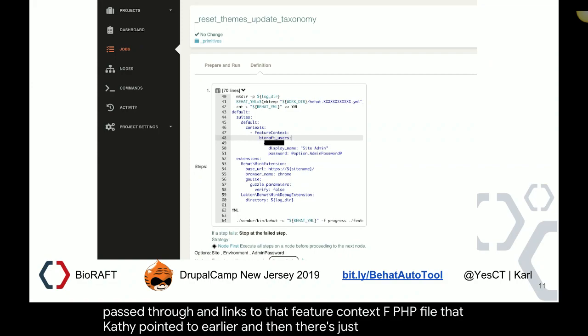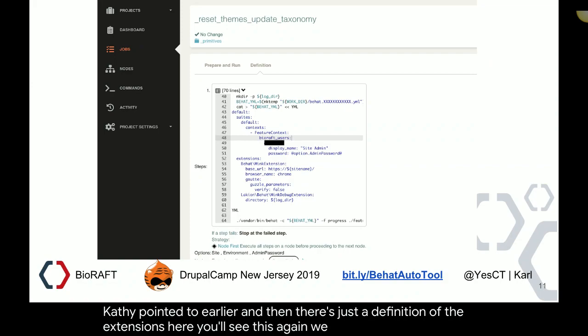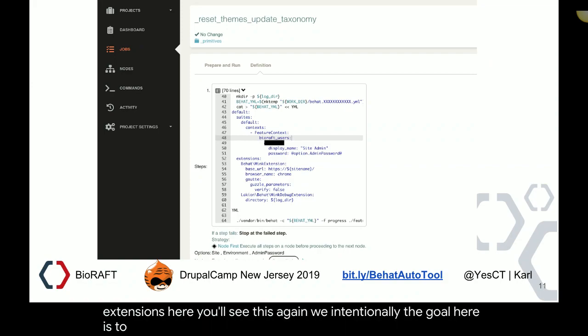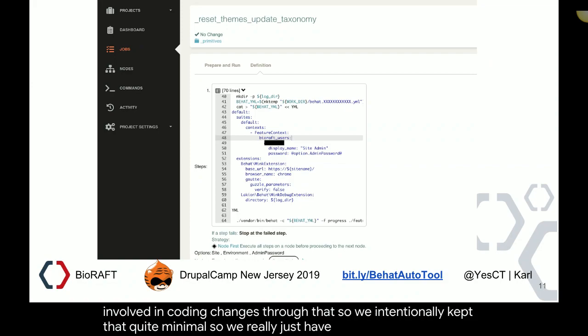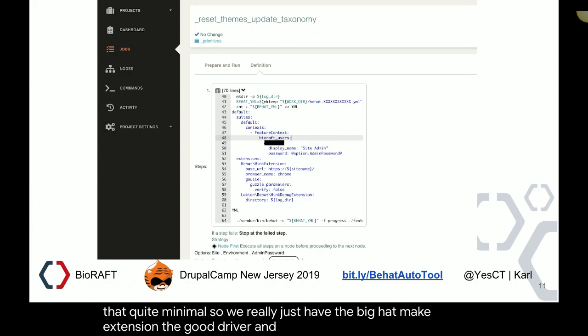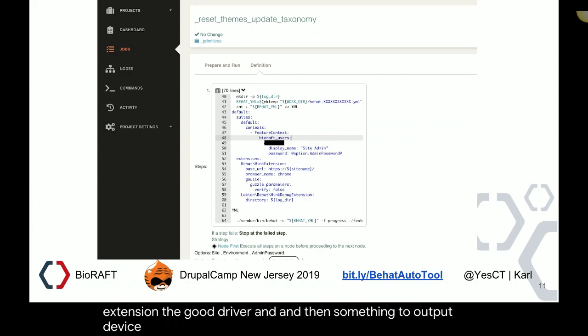And then there's just a definition of the extensions here. You'll see this again. Intentionally, the goal here is to simplify our deployment architecture and simplify what's involved in coding changes through that. So we intentionally kept that quite minimal. So we really just have the Behat Drupal extension, the Goutte driver, and then something to output debug information so that we can look at the results of how that test ran.